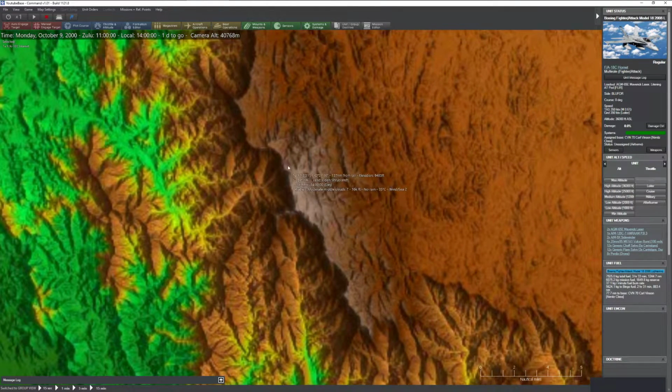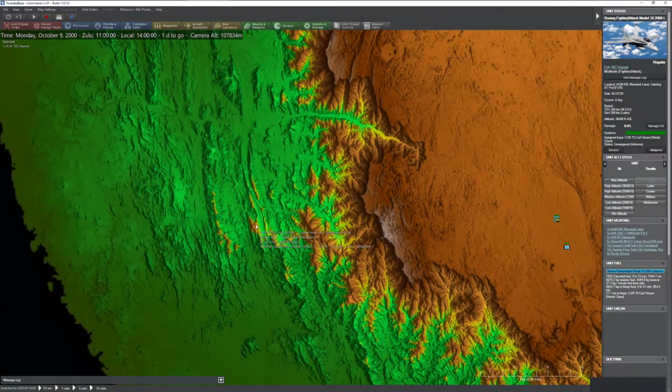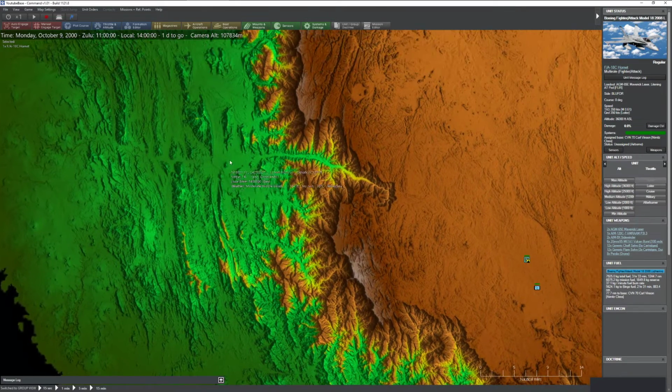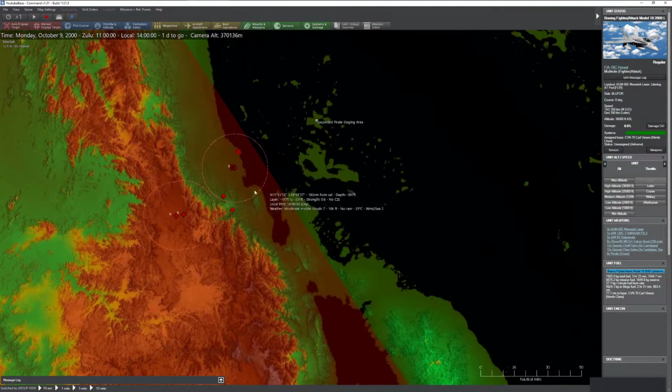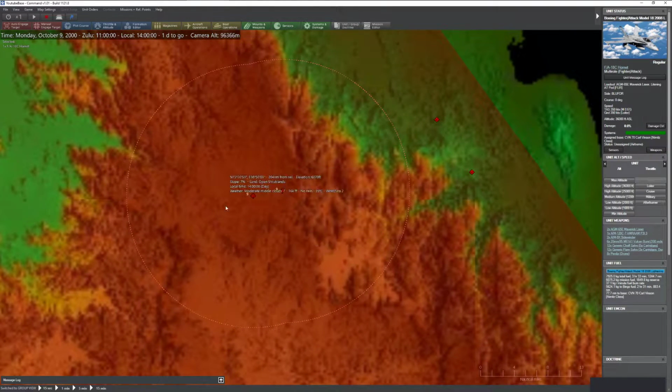This terrain information is used in Command to figure out line of sight for radars and visual cameras. You can use these valleys to hide, to mask your aircraft when you're attacking a site. Or when you have a SAM site, you might want to be aware of these valleys and hills and put your SAM site on the top of a hill so you have the best line of sight.